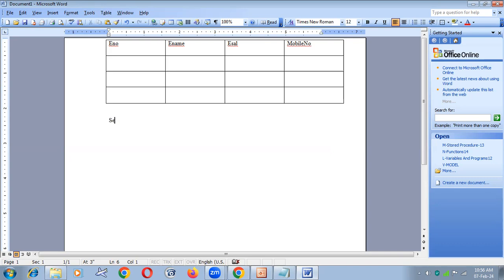Then in our SQL server, we have a command like select star from EMP. Assume our table name is EMP, where employee name equal to Ramesh. For example, I'm writing this for your understanding. Then we are getting all the details. What is the meaning of star? Star means we are getting all the details from the EMP table where the employee name equals Ramesh. Then we are getting all the details about Ramesh.